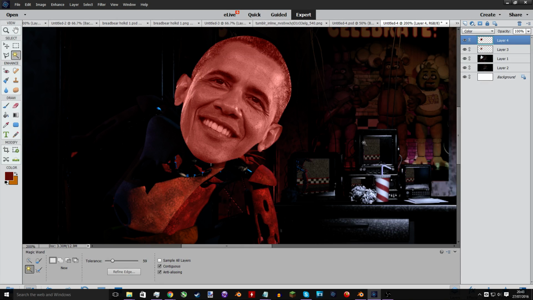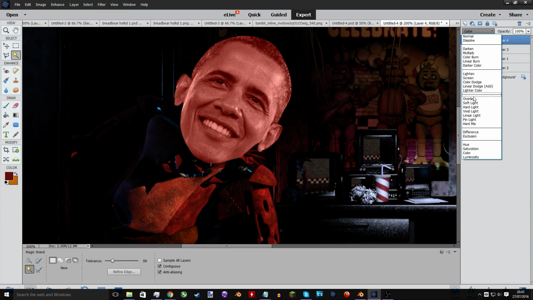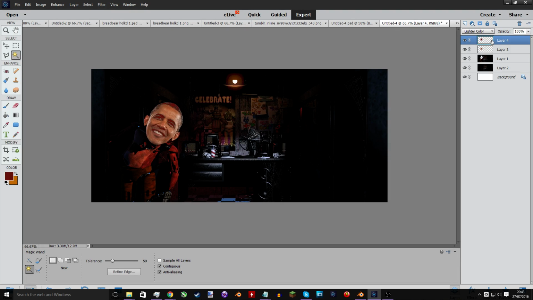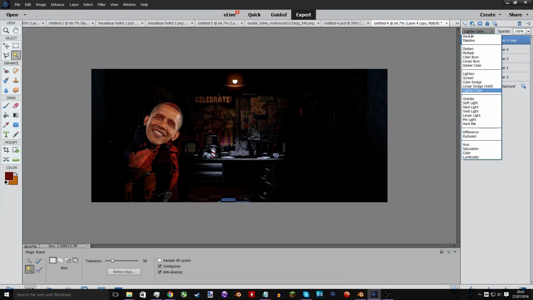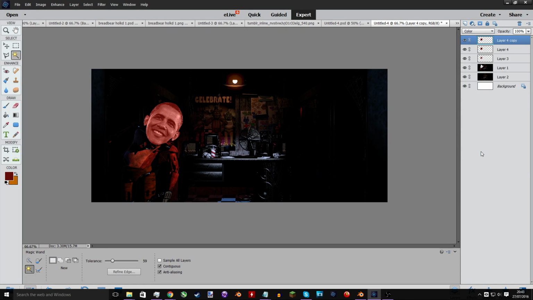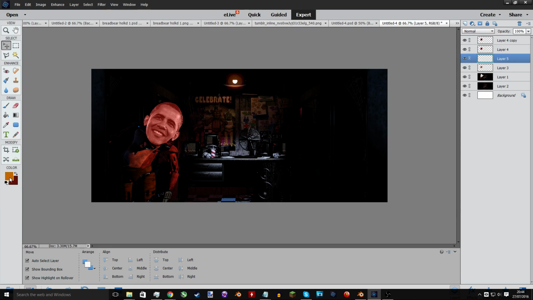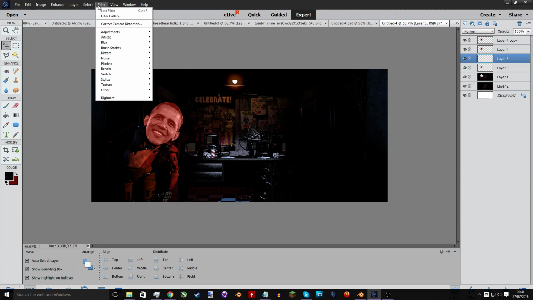That doesn't look right. I think this would be better as in light and colour. Now it still looks a bit off. Wait, no, it still looks a bit off. Layer, new, layer. Okay, bring that in. Filter, render, difference clouds.